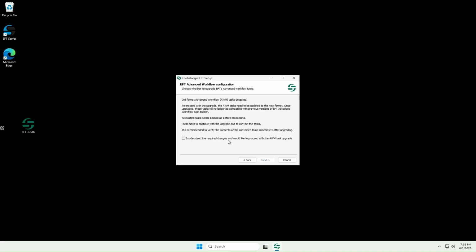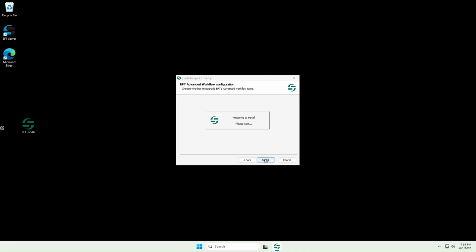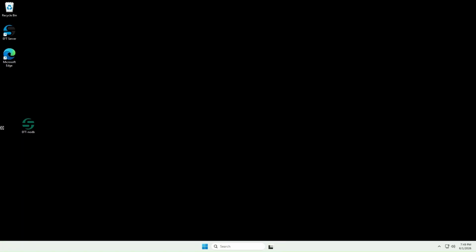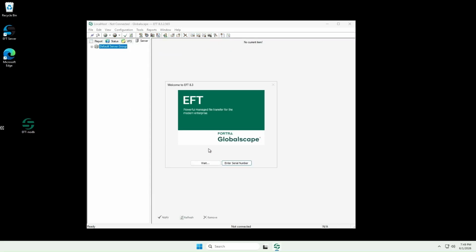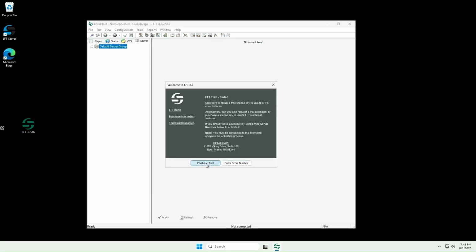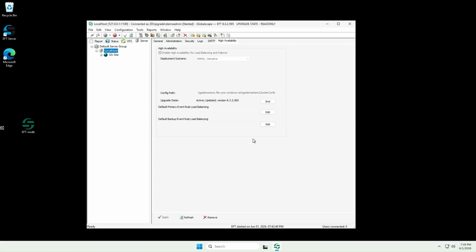Once the upgrade is complete, we will log back into the EFT server and validate that the service is running, check any logs for errors, and perform a quick connection test. You can go to the High Availability tab on the cluster and confirm that it was successful. The status should have changed to active, updated, and show the new version you just upgraded to. This ensures that the upgraded node is fully operational before putting it back into the rotation.